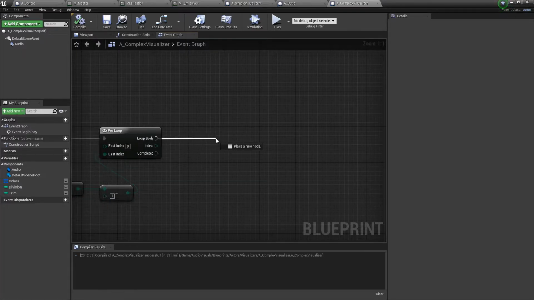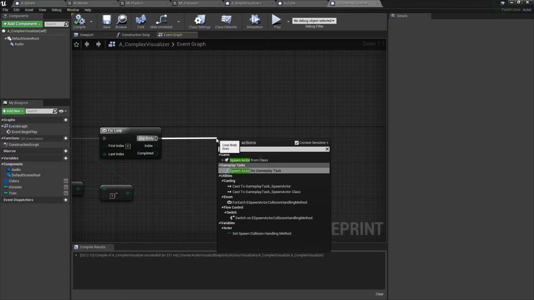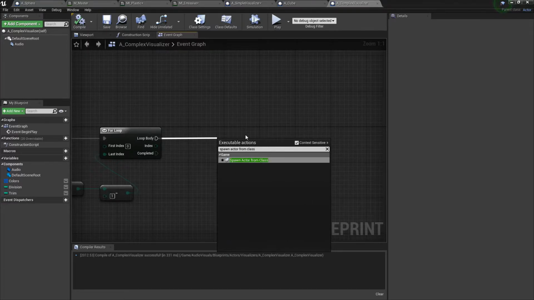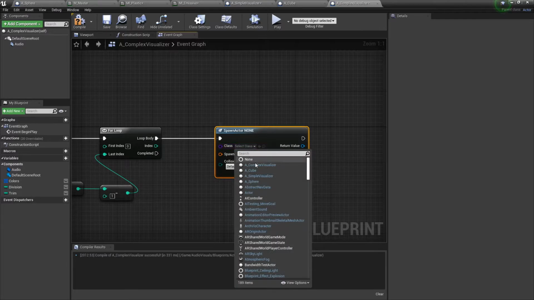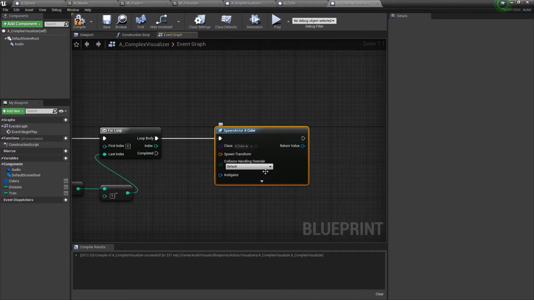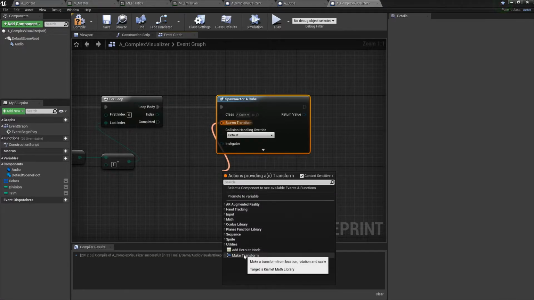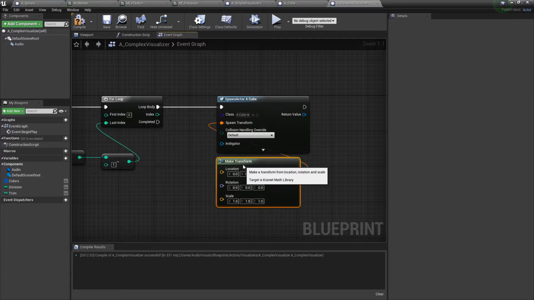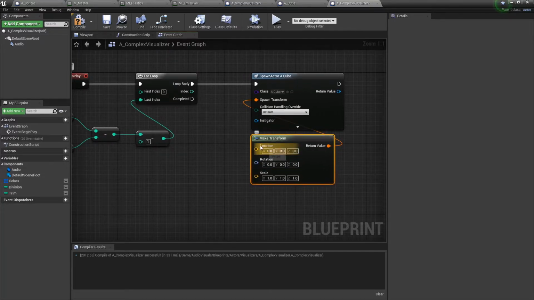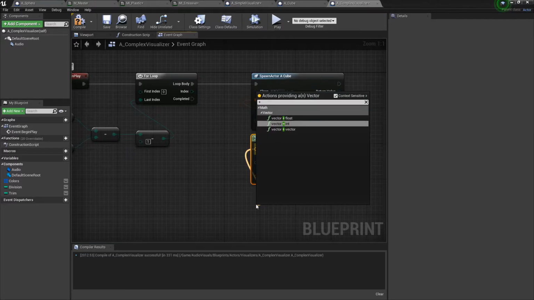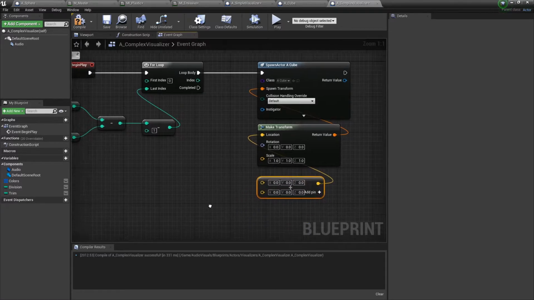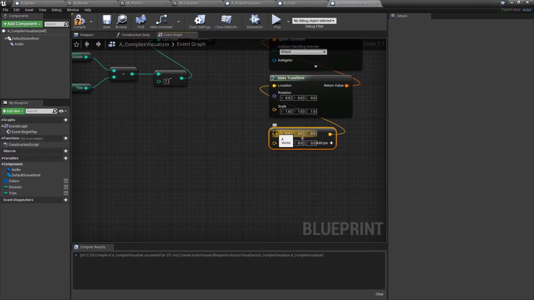Next, we're going to drag out of the loop body and spawn actor from class. And then we're going to take our A cube, drag the spawn transform out, and then click make transform. Align it nicely under here. And then drag location out and type plus. Click the vector plus vector. What we're going to do is right click on the first vector and split struct pin.